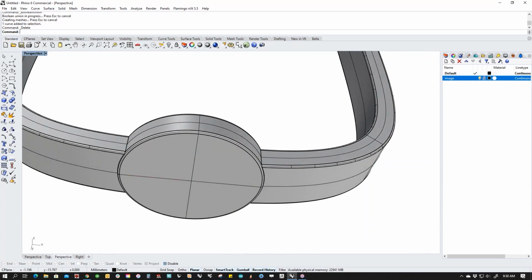Now, a good diagnosis for Booleans, if they don't work, is the intersect tool, which lives over here. If you intersect the two objects, you can examine the curves that it made originally and see where the mess is. Anytime there's not a closed surface, or anytime where there's an ambiguous intersection, that's where the Boolean is going to fail.